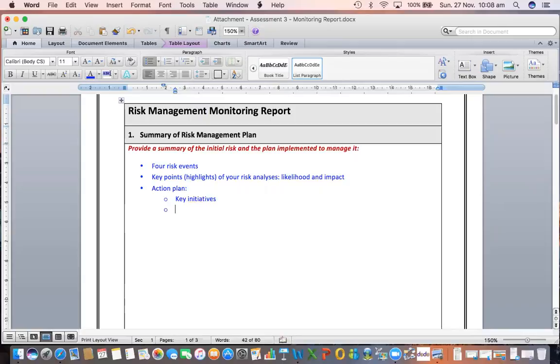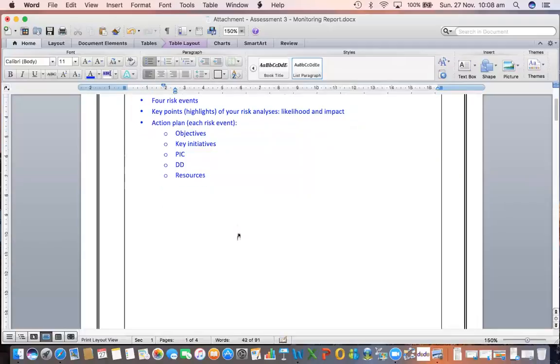You can also include the person in charge, the due dates, and the other things such as the resources, for instance, that you plan. I would also appreciate it if you include the objectives of your action plan. Make sure this action plan is for each risk event. What did you do? This is a summary.